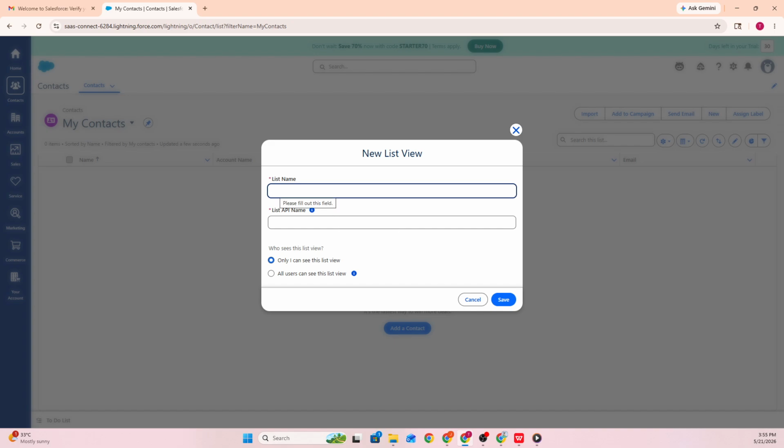Inside the new list view form, move to the list name field and enter the name donor list. Continue checking the visible fields displayed on the page after entering the list name. Next, move to the list API name section. Salesforce will automatically generate or display the API name field connected to the list name you entered. In this example, continue by entering the same donor list name using an underscore format for the API name field.